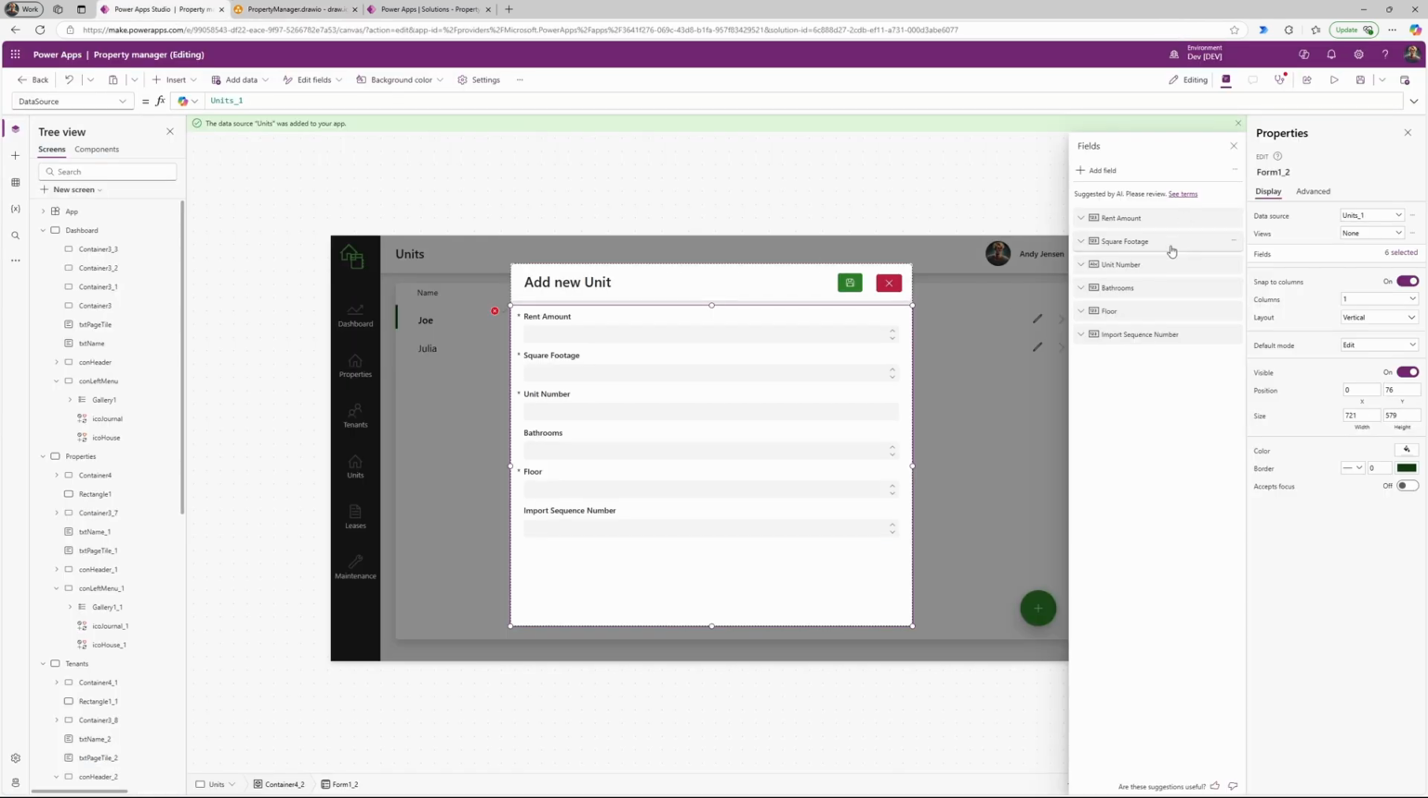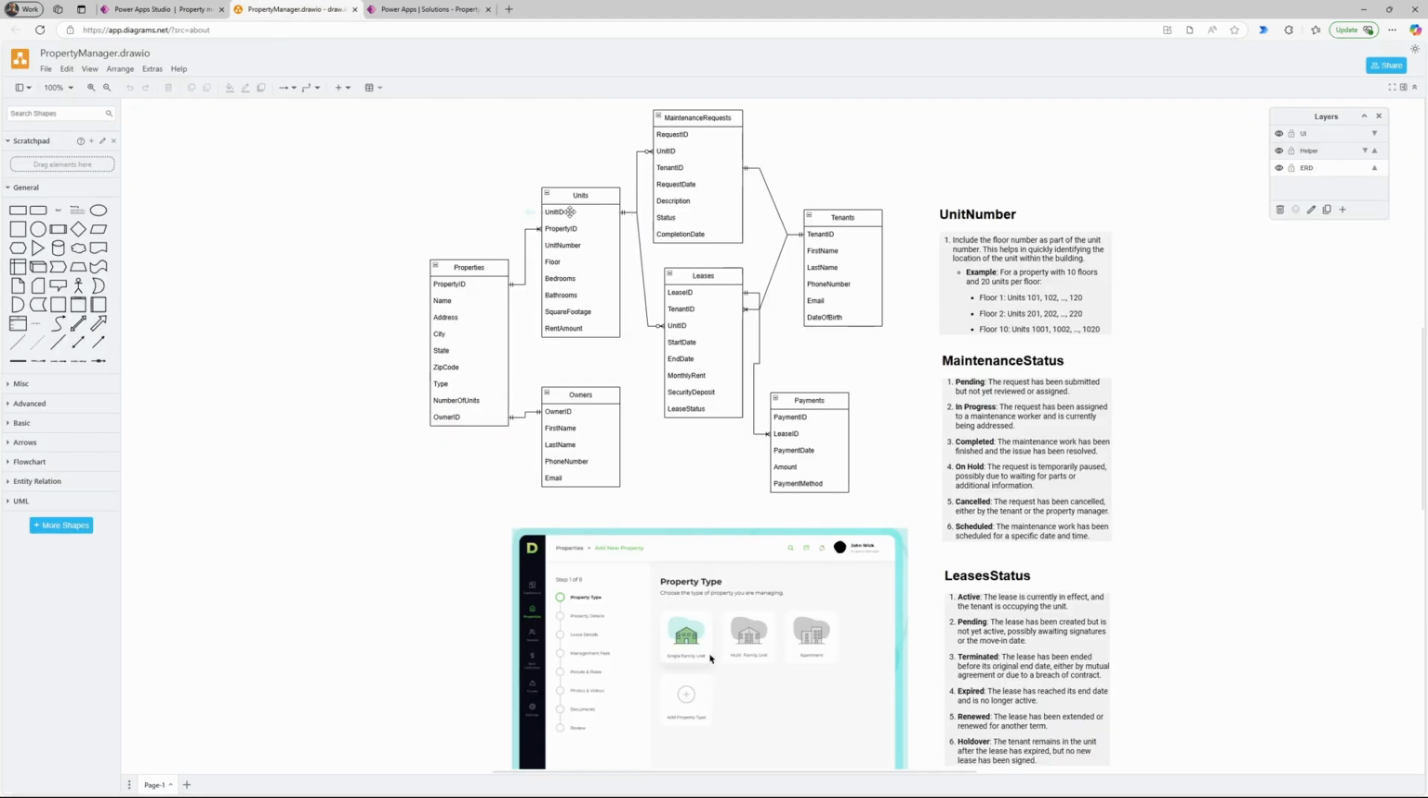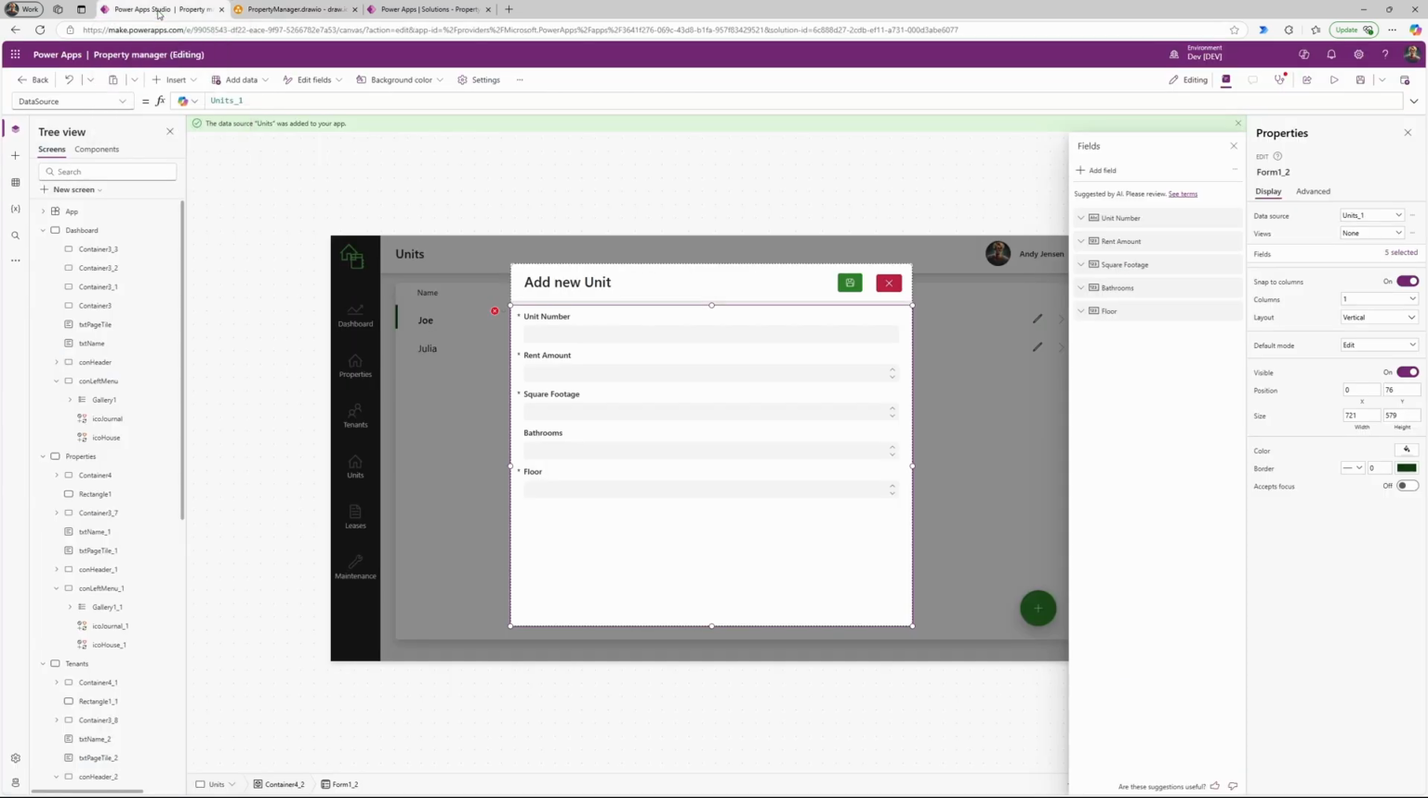Then we have rent amount, square footage, unit number. So unit number, let's move that to the front. Rent amount, square footage, bathroom, floor, import sequence number. We don't need that. So we have 1, 2, 3, 4, 5. 1, 2, 3, 4, 5, 6, 7. So we are missing something. It's like bedroom and bathroom. So we don't have bedroom. Let's find that. That one was there.